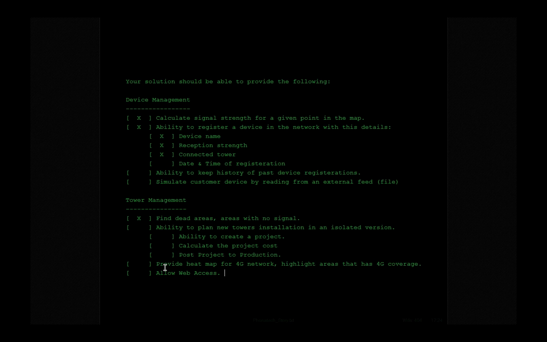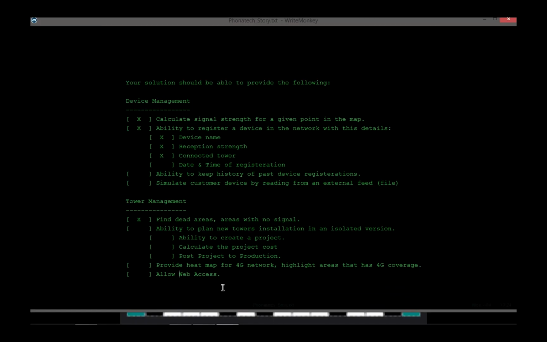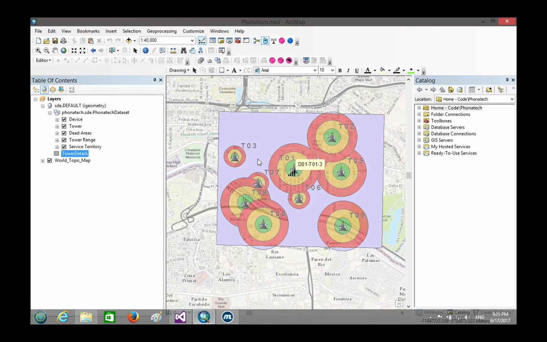And the final thing, which is the coolest thing ever, after we implement all this, we're going to allow web access. Three words, but lots and lots of work. ArcGIS Server will be here, Portal will be here, SOE, server object extensions. We're gonna build cool stuff. Alright guys, let me take you quickly through the tour of this.